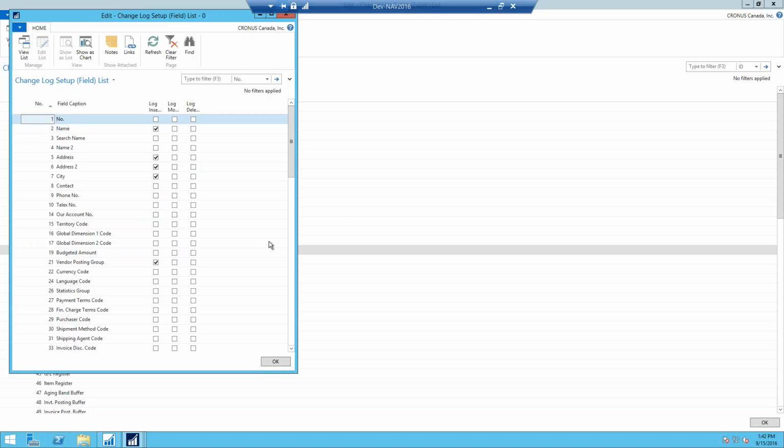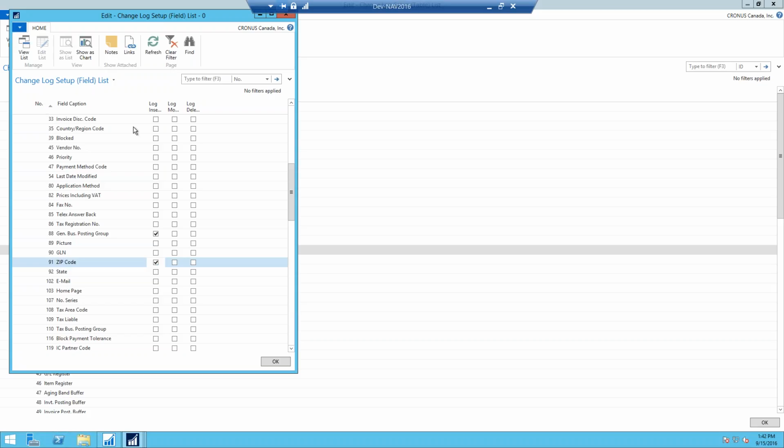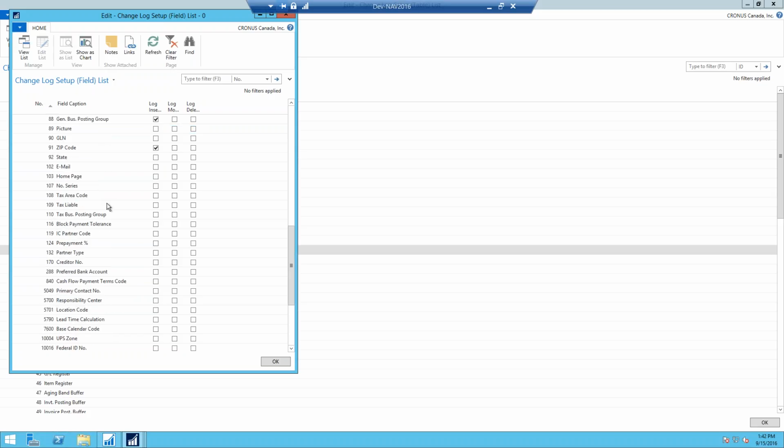So I really want to think through what are the things that somebody could change that an auditor would be concerned about. When you look at the vendor, its name, its address, its city, maybe the vendor posting group. Let's go down a little bit further here. General business posting group, zip code. We want to make sure they're not changing it to a different country or different state. All of those types of things.